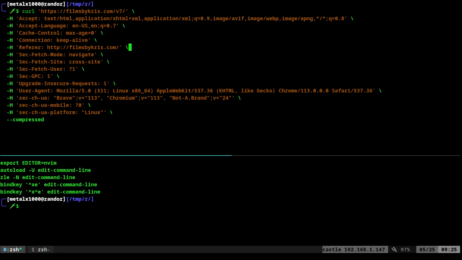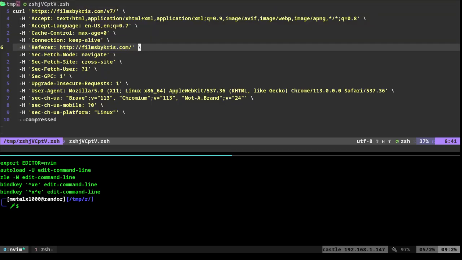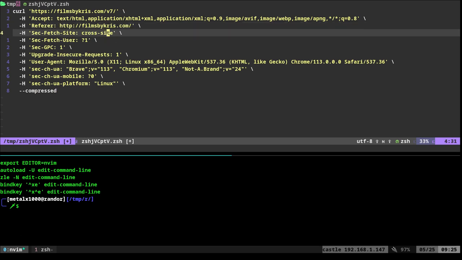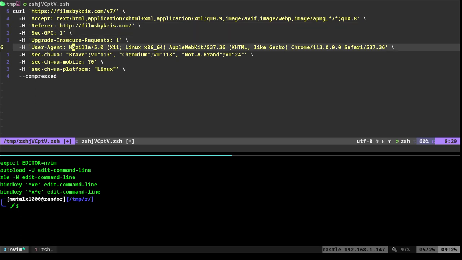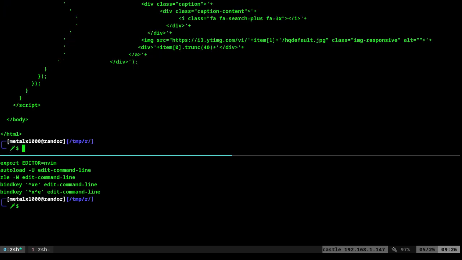In this case, NeoVim. So what I'm going to do is hit Control-X E and it opens it up in my default editor, in this case, NeoVim. And then in here I can go, well, I don't need this, I don't need this, or this, or this. And then I can say, okay, I want a different user agent, I can type whatever I want. And then whenever I save and exit out of my editor, it replaces that command on the shell here. So we're all good to go. I can hit enter and it downloads the code from my page.